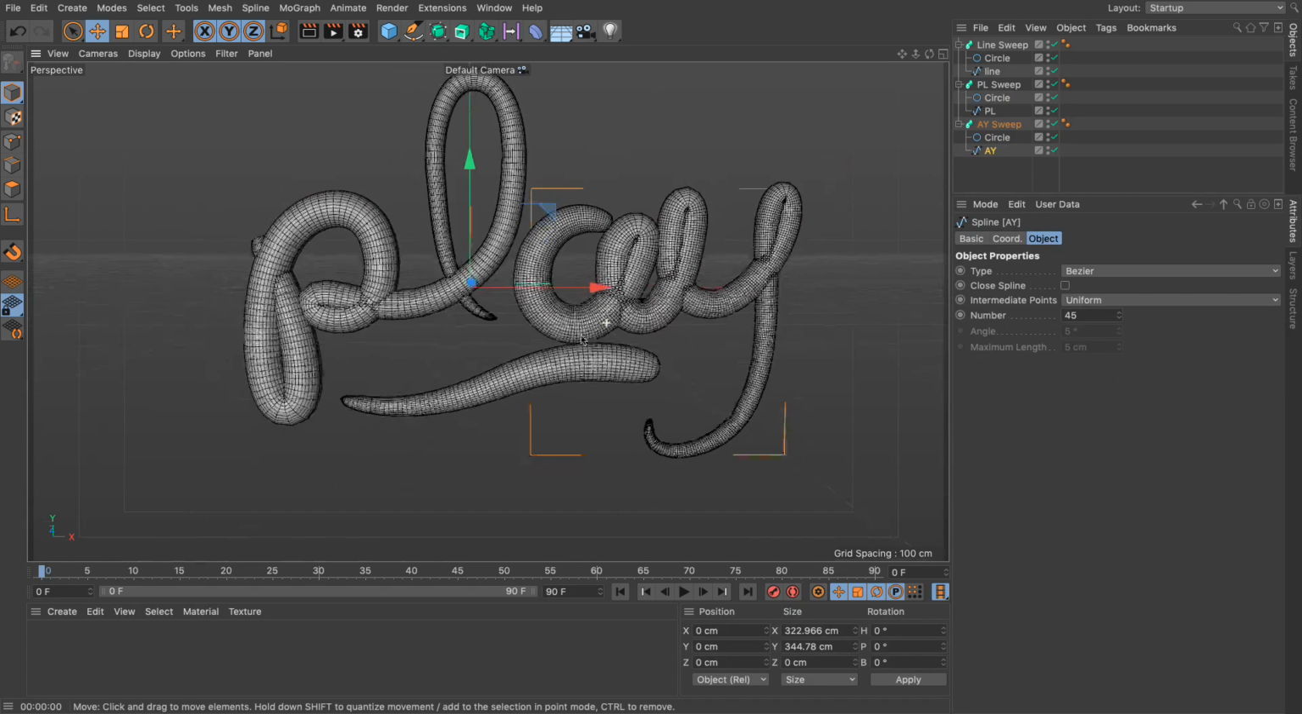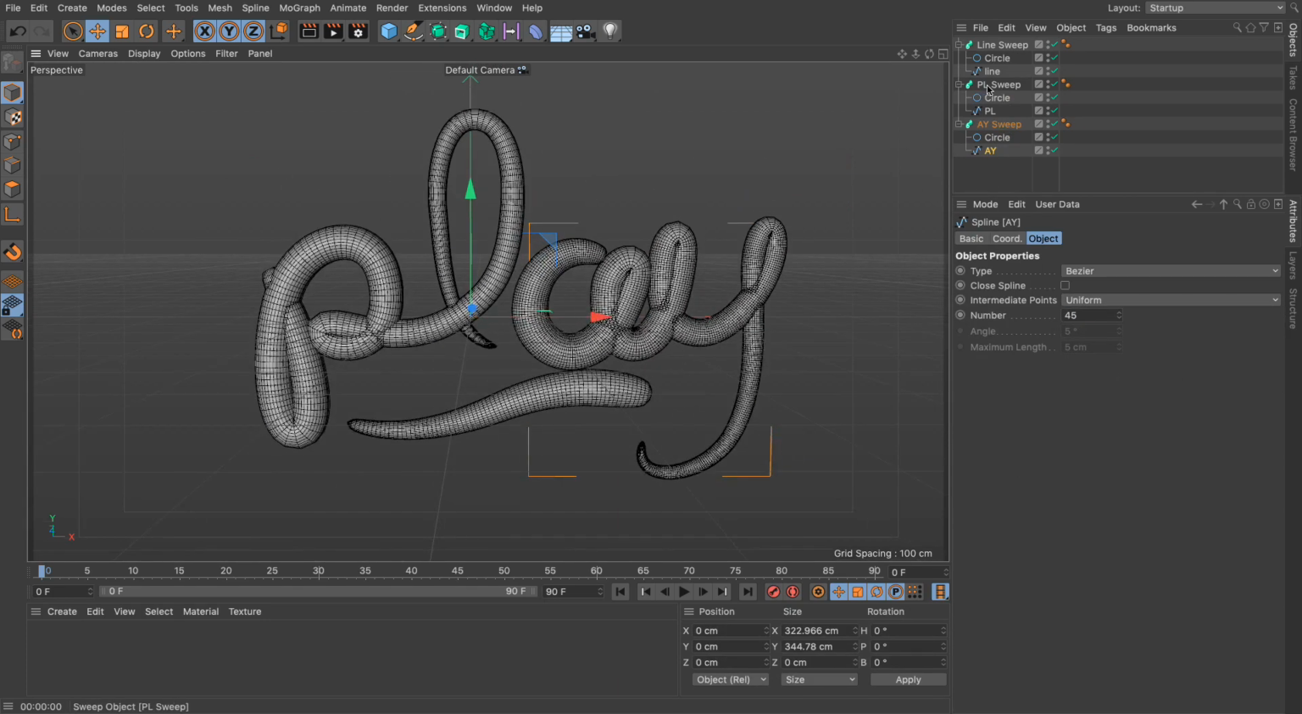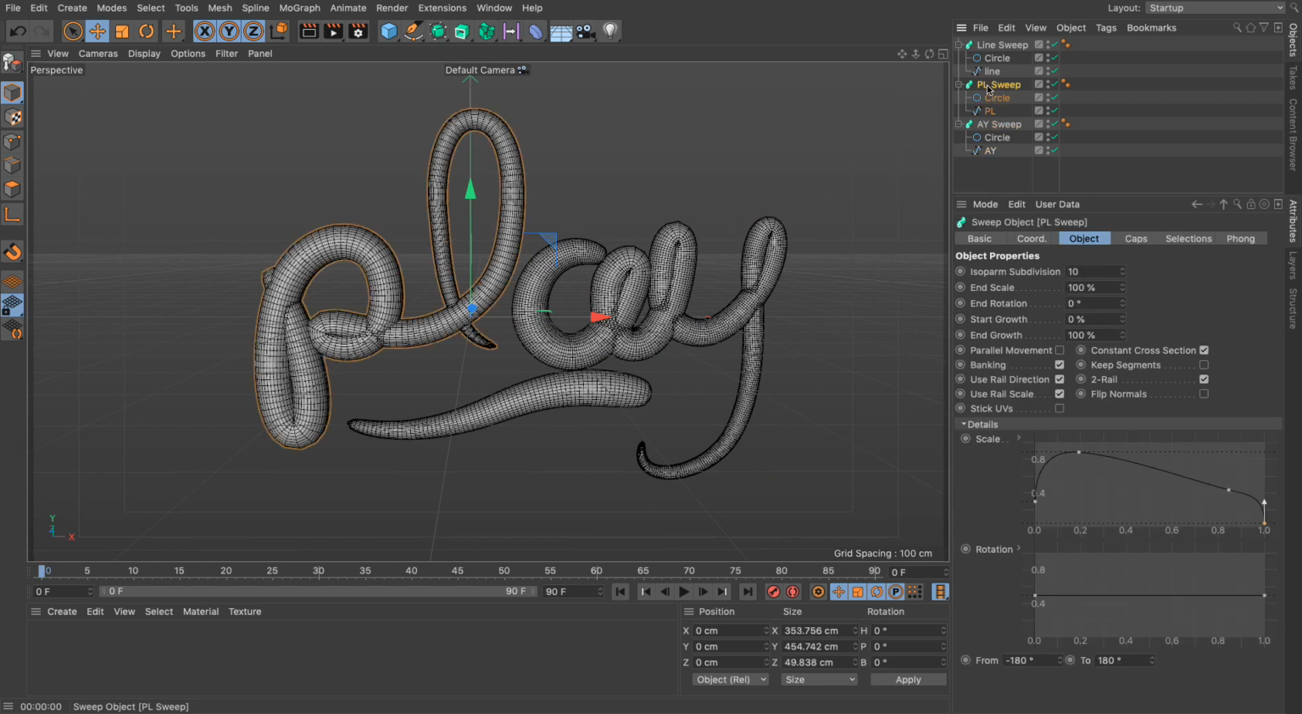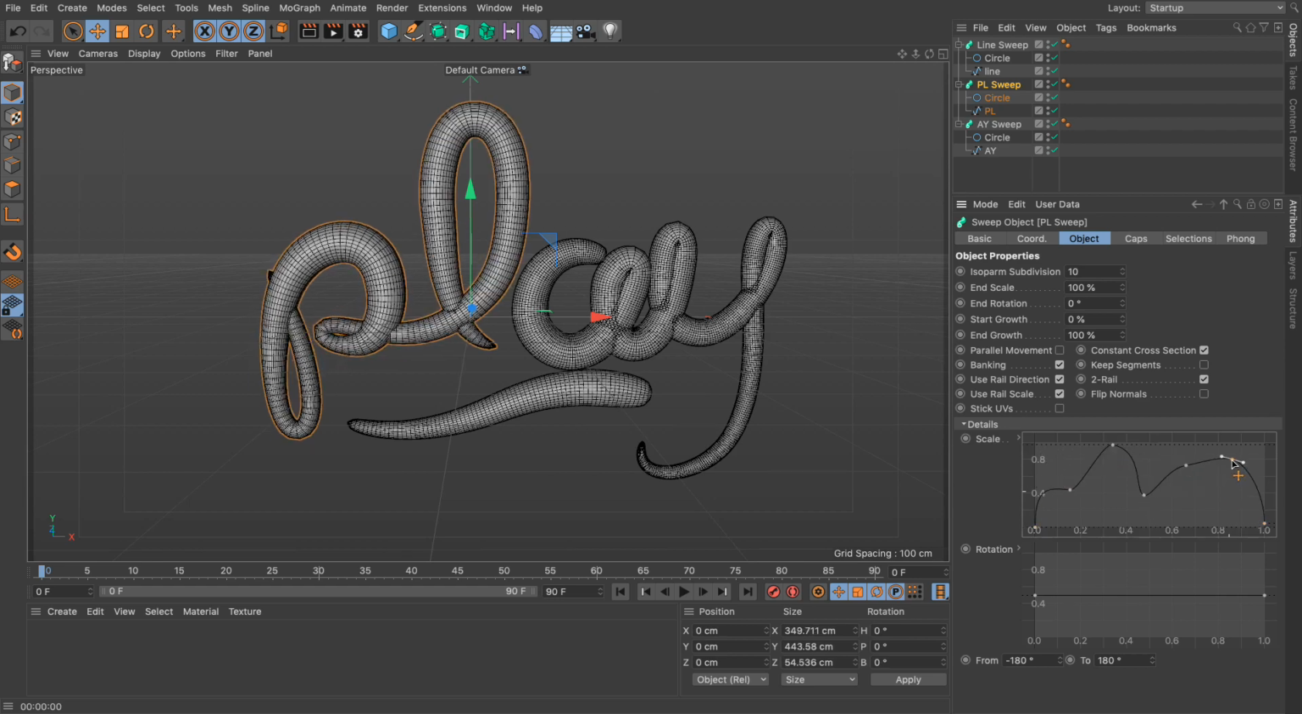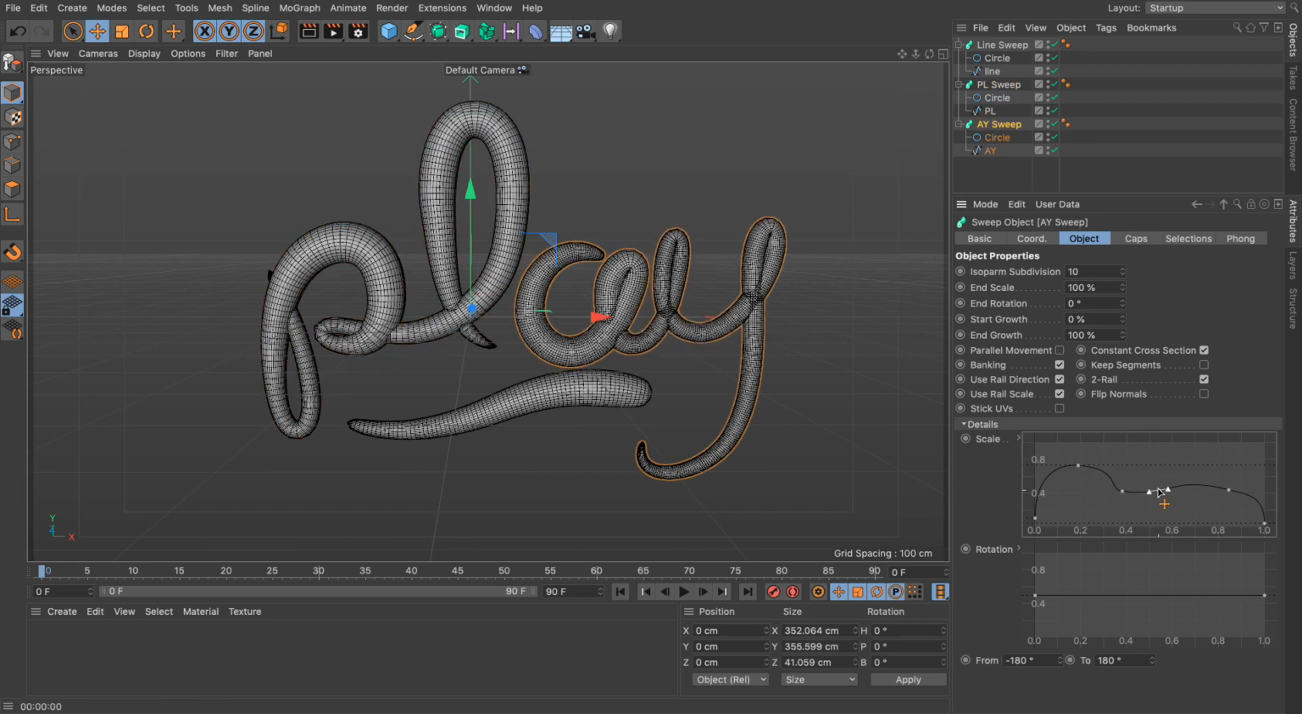Excellent. So now I can go to each one of these splines and sculpt them in a way where I'll get the thickness where I want it and make them thin where I want them, just by selecting it, going down to the details, and I'm going to start adding, subtracting points, moving them around until I get my desired shape. And I'm done with the shape sculpting.